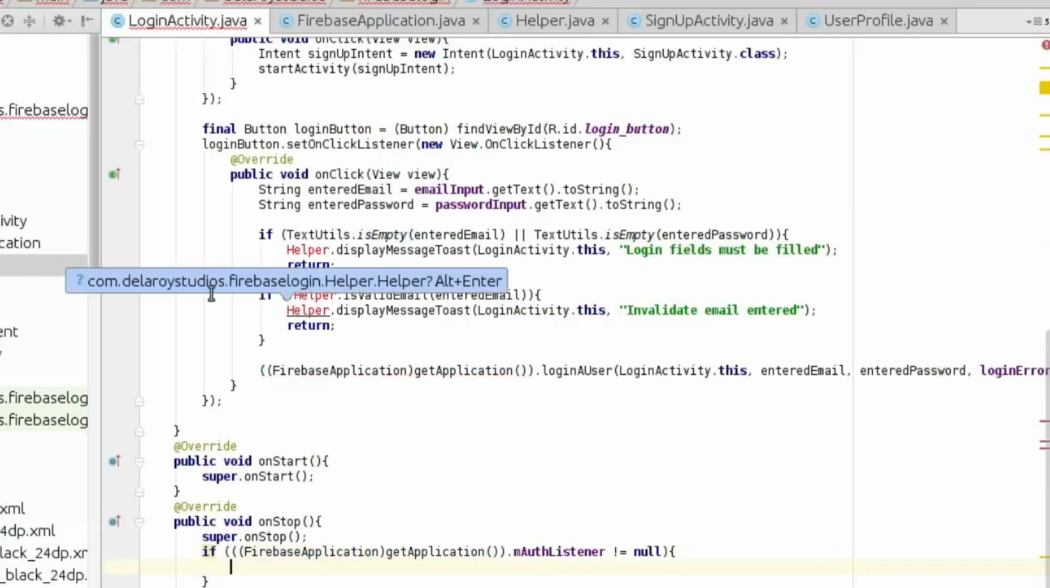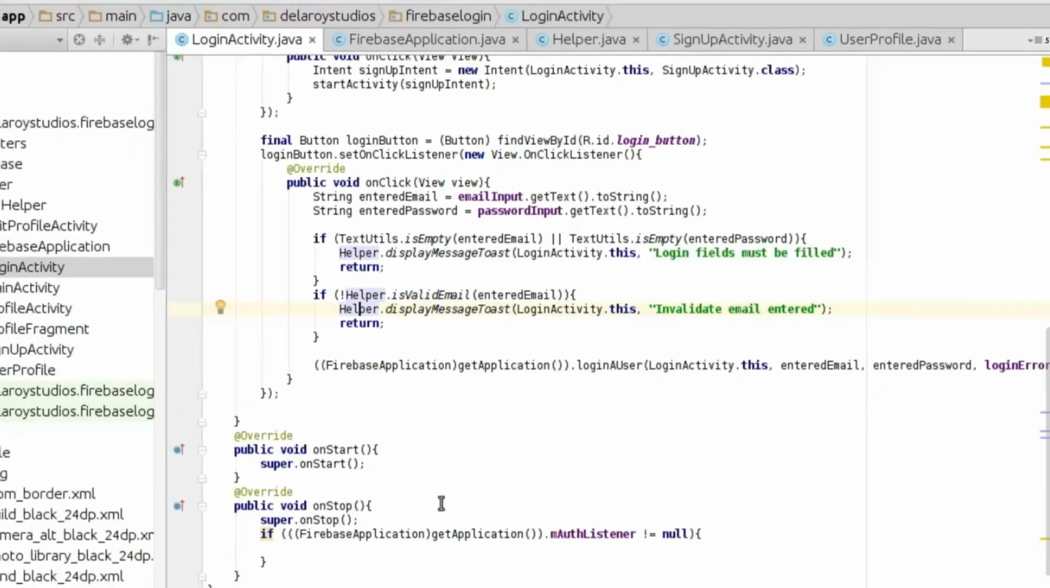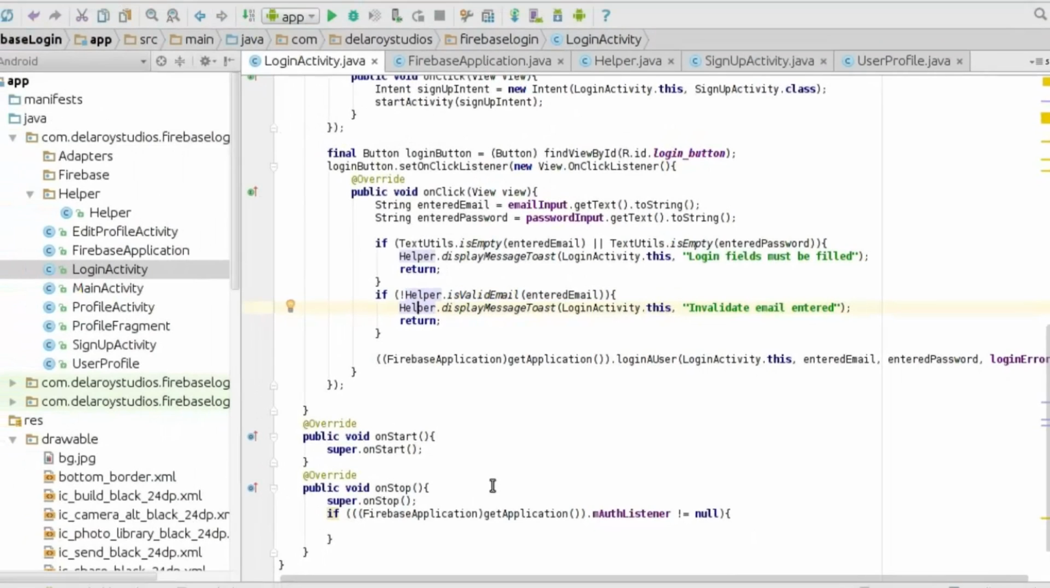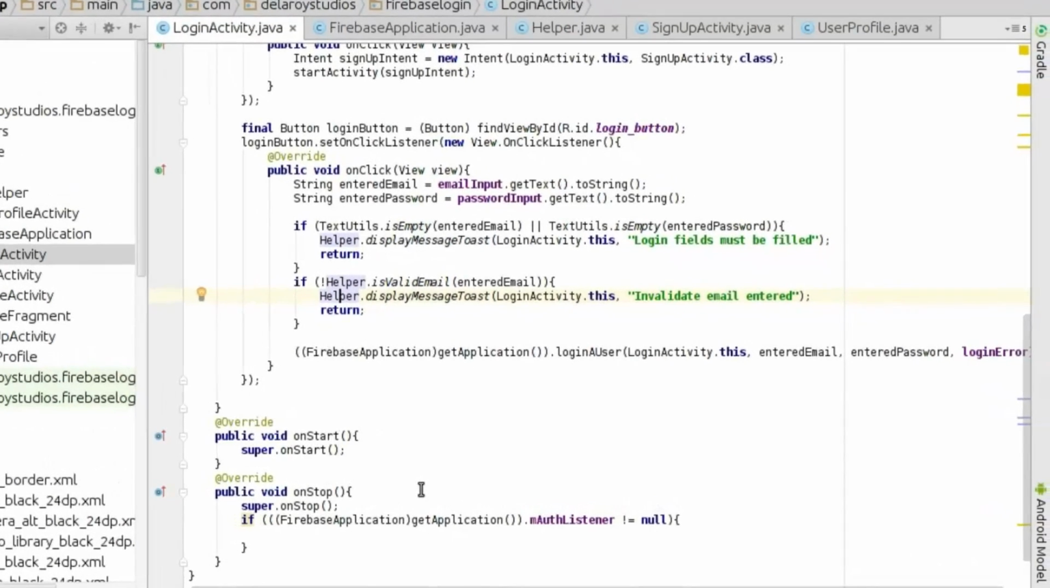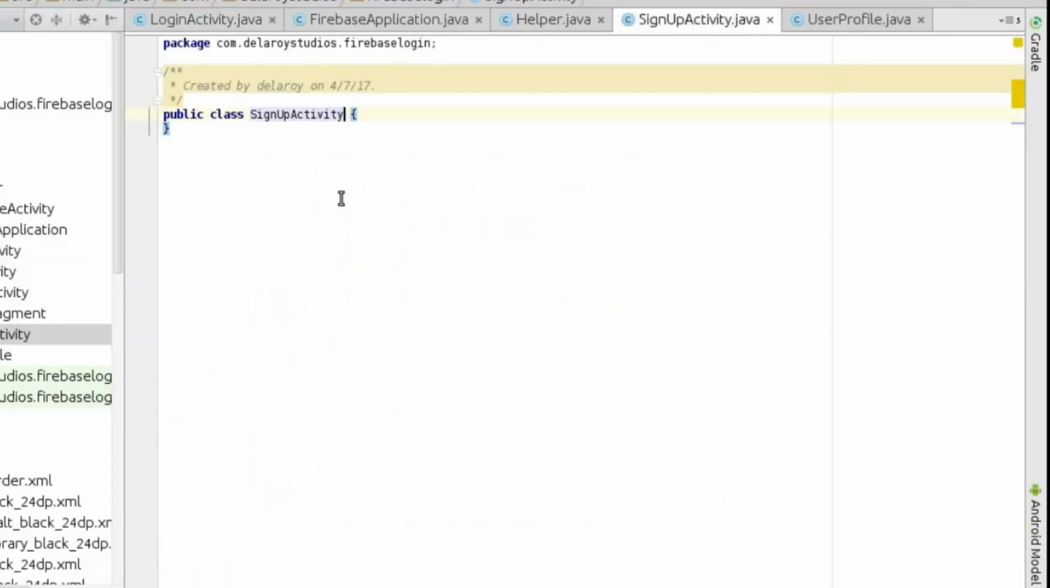Back to the login activity. Now we need to import this. Alt enter. Okay, see that clears out, and we're good to go. So from there, we've created the login. We've created the main activity. Now we'll be looking at the sign up and the user profile. Let's get to look at the sign up. This is just going to mimic the login. It looks similar, and we're actually going to do that now.